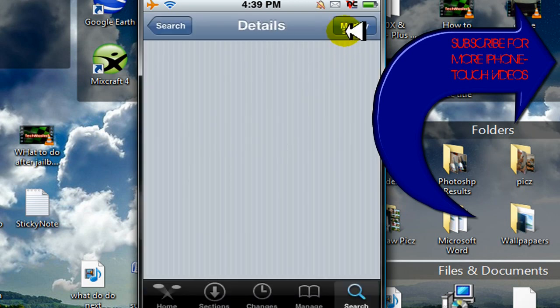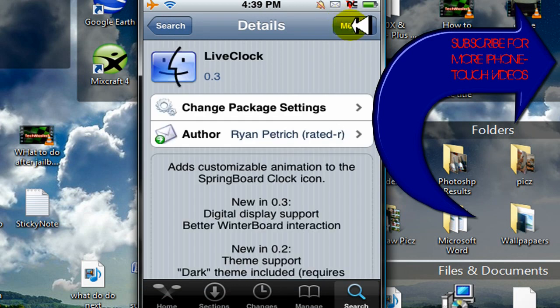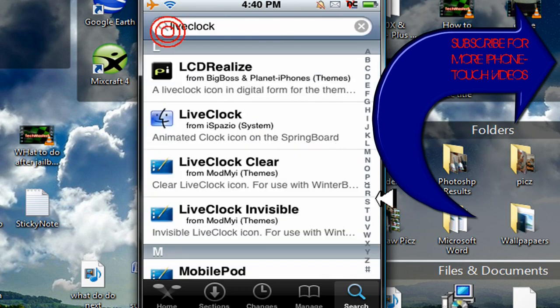and on the top right corner it should say install. Mine doesn't say install because I already have it, but yours should say install. So click on install and then click on confirm, both on the top right, and it should install. I think your iPhone is going to restart. I'm not sure, I forgot. So if it does, just come back into Cydia and go back into the search. Click on the bottom right to go back to search.